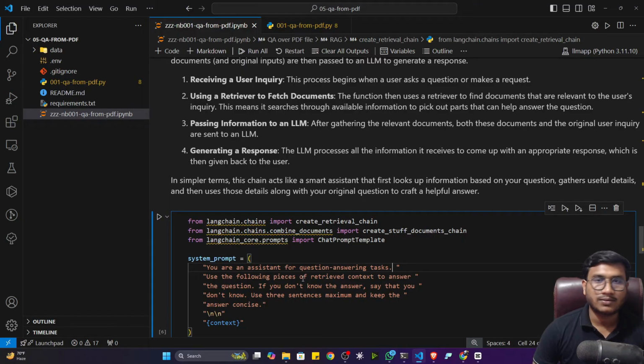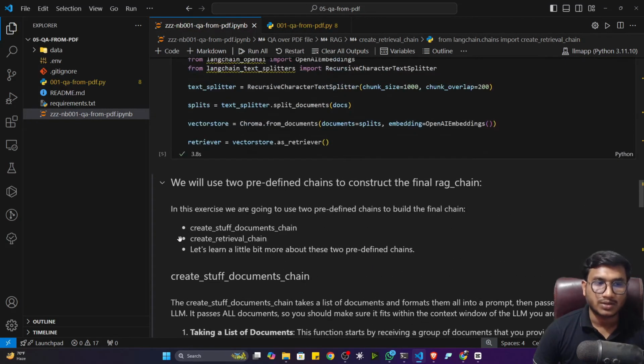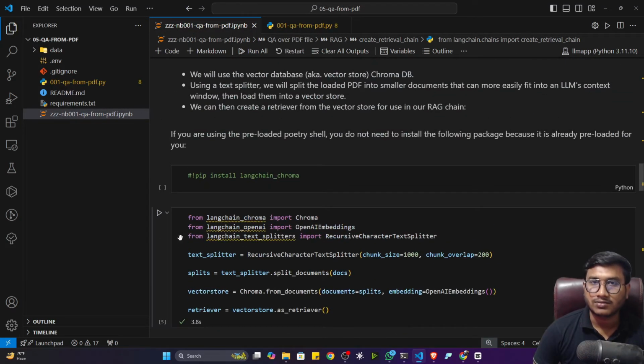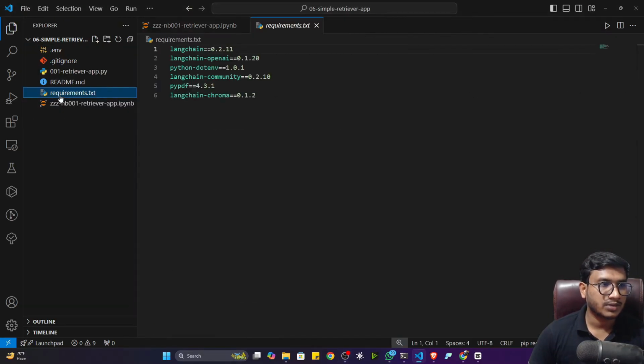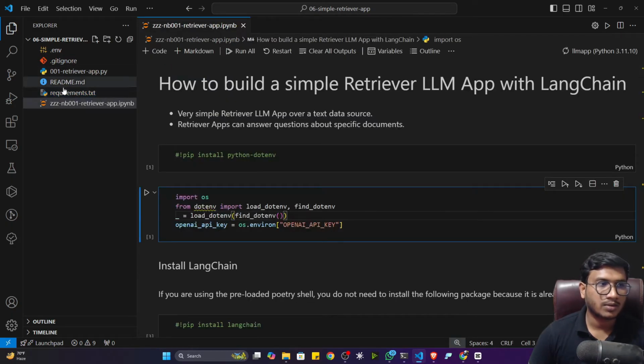And this is actually called level 1 architecture because it's an experiment. Here we are not creating any kind of UI. So guys, in this example, we'll be implementing one simple retriever LLM application with the help of LangChain. Again, I have given the requirements, so you have to install them here. All the commands are mentioned in the readme.md. First of all, install all the requirements, then try to execute.